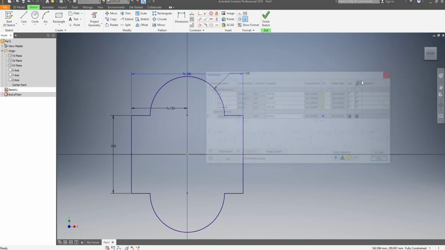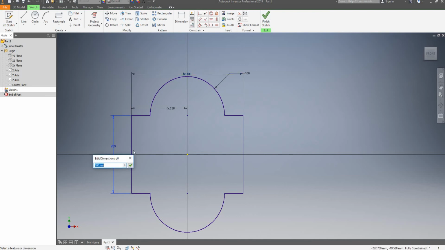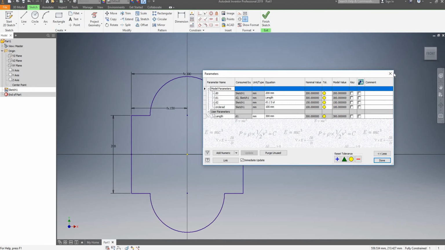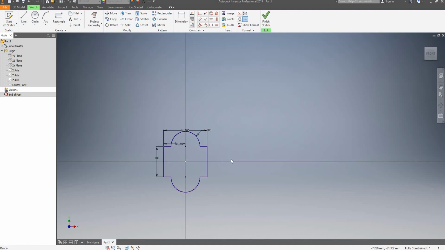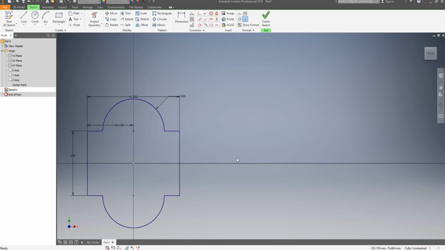So as you can see, there are several ways of modifying an item. You can either edit the dimension directly or go into your parameters list. So if you're on the sketch, it's probably quicker to just double click and change it. But if you are on solid modeling, it's probably quicker to go on the parameters list rather than reopening the sketch. So I will be showing you a few more.